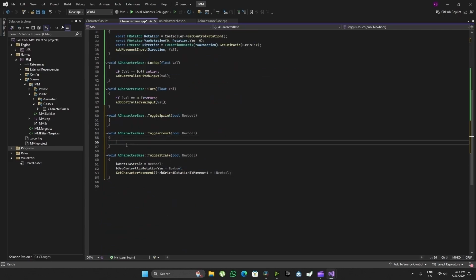Now for crouch, we can do this. So if the new bool is true, we want to crouch, otherwise we want to uncrouch.